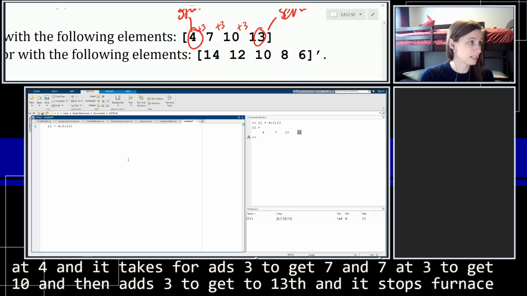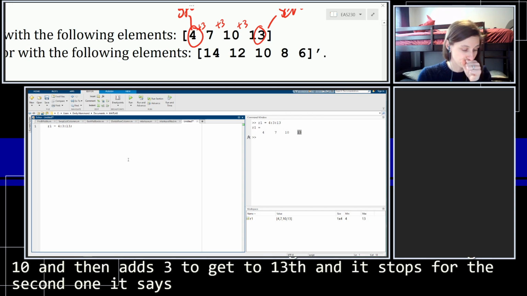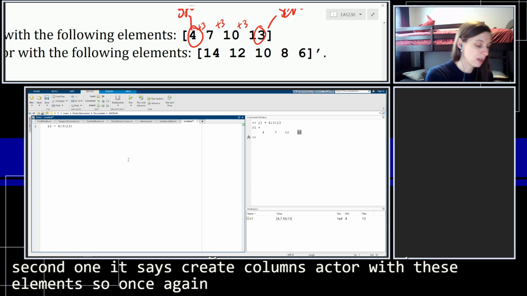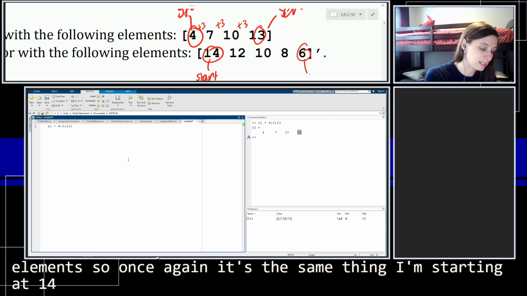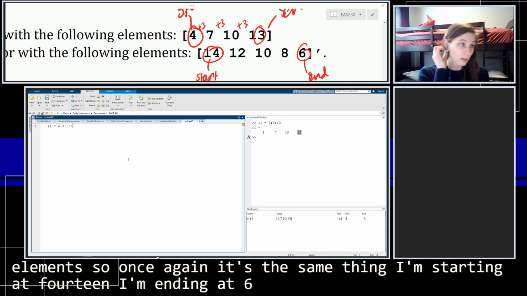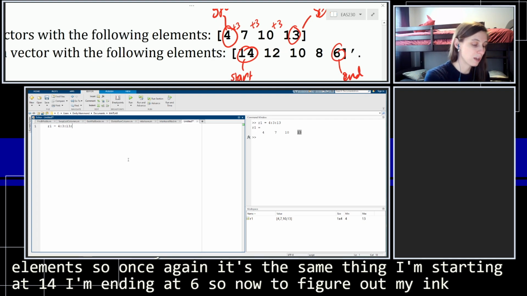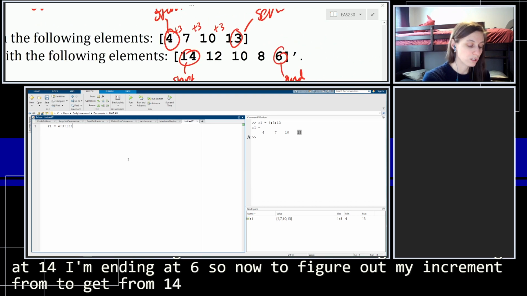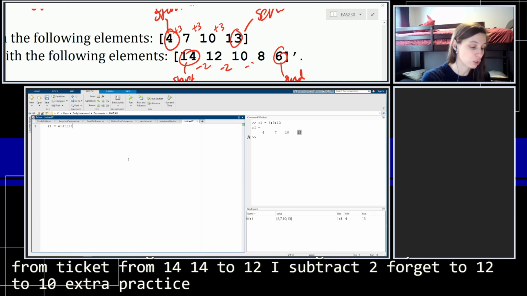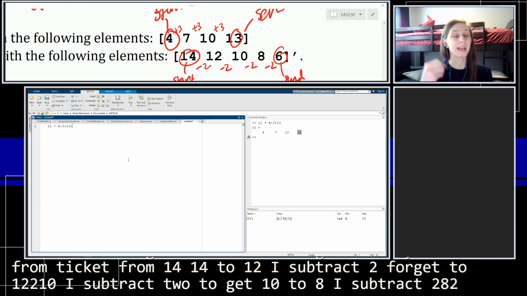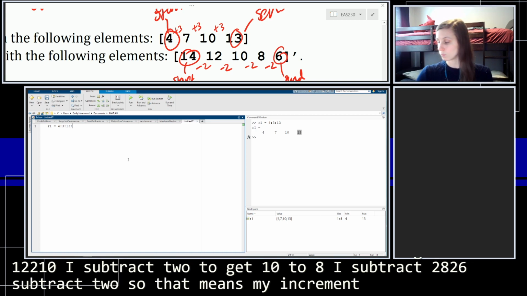For this second one, it says create a column vector with these elements. So once again, same thing. I'm starting at 14, I'm ending at 6. So now to figure out my increment, to get from 14 to 12, I subtract 2. To get from 12 to 10, I subtract 2. To get 10 to 8, I subtract 2. 8 to 6, subtract 2. So that means my increment is minus 2.